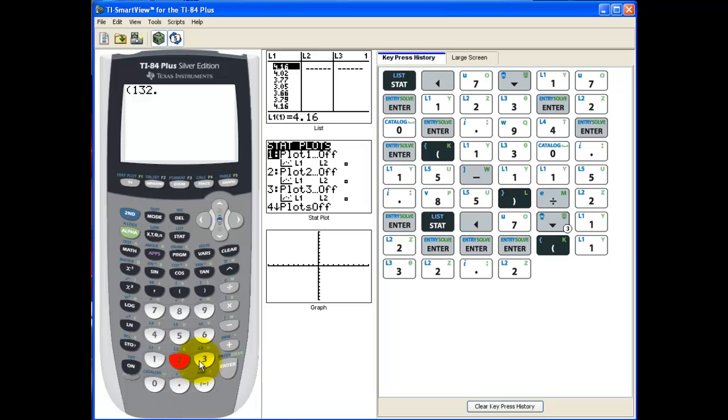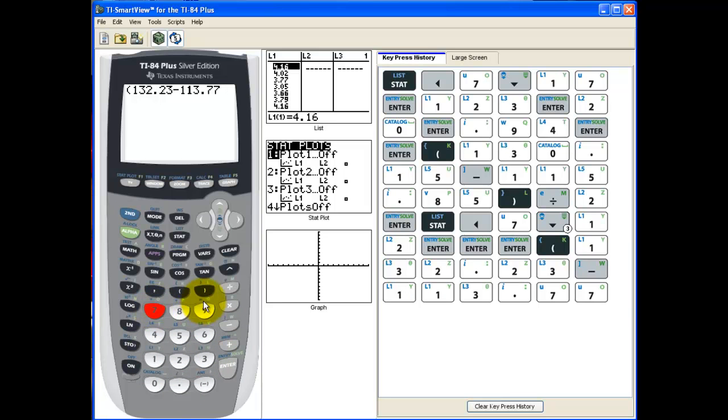132.23, and we're subtracting the lower limit, which is 113.77, and then taking half of that. So our margin of error is now 9.23. So one of the things we definitely want you to pick up is that if you decrease the sample size, you are going to cause the width of the confidence interval to increase because there is greater uncertainty based on the small sample.